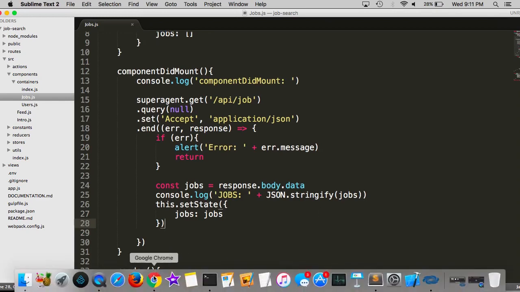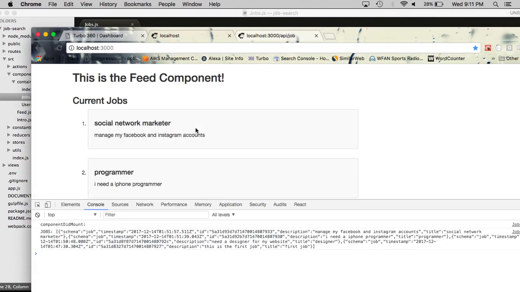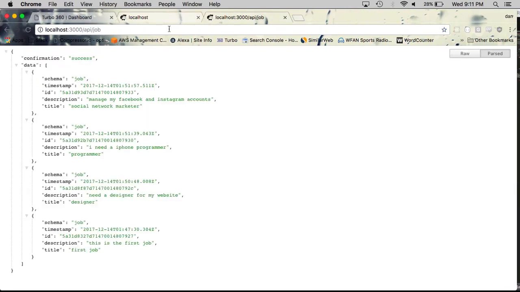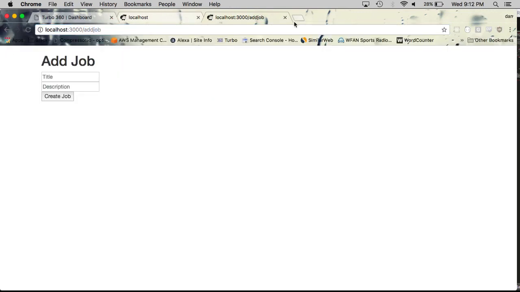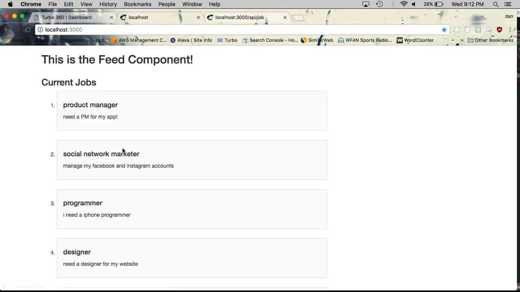So this time when I reload, assuming I didn't make any mistakes, I should see the job show up right there. Right there. From the backend, from our data store. So first job, designer, this is from our data store. So if I go back here, let's add another one. Product manager, PM for my app. All right, so I'm going to create that here. So it's successful, right? That's the success callback. And then if I reload, there it is. Does that make sense?